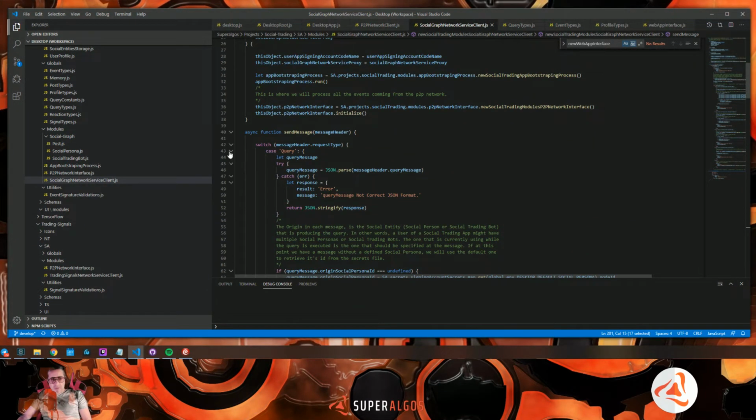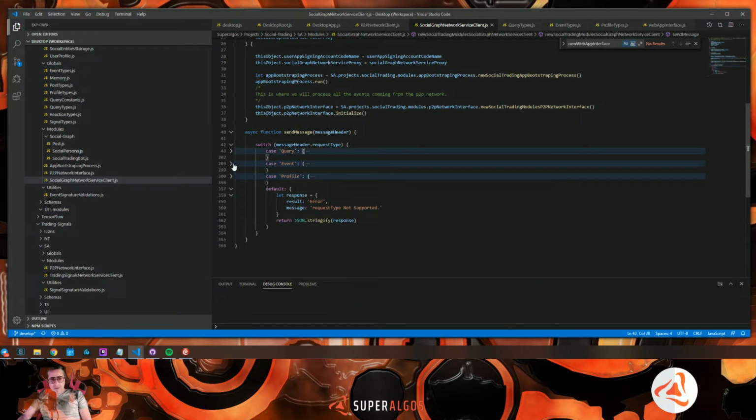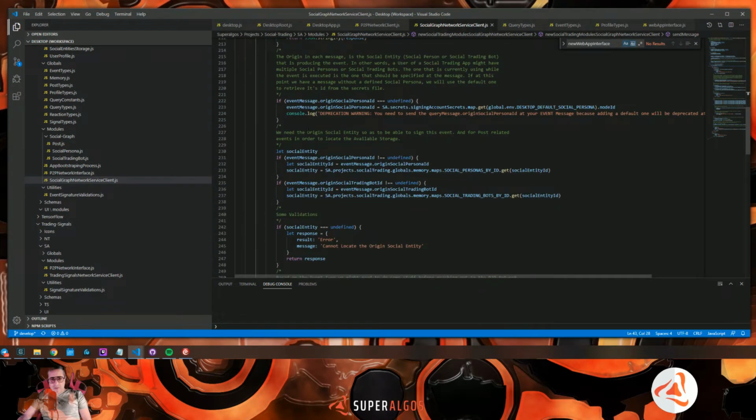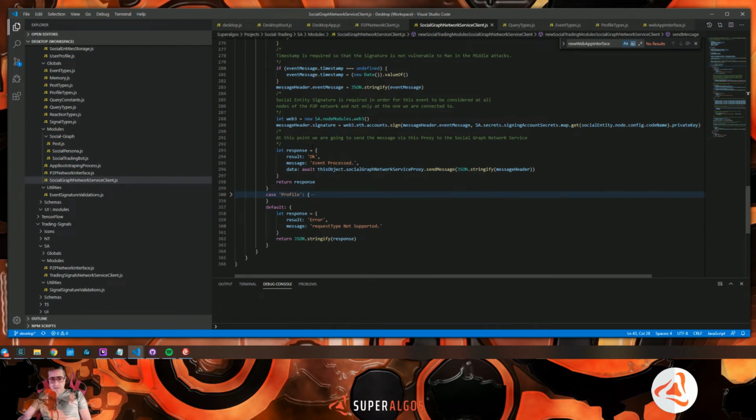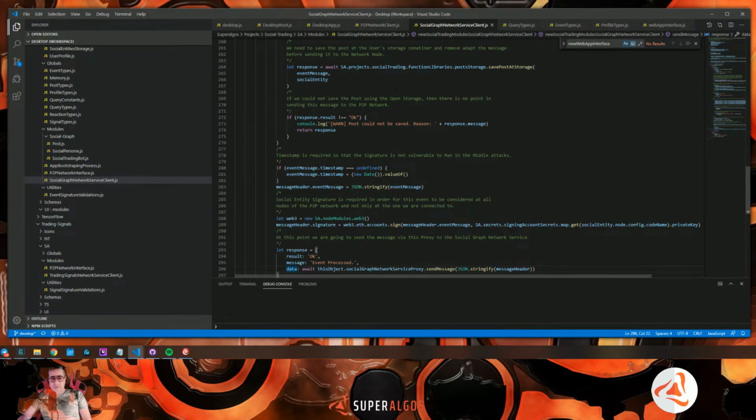Then you will have, for instance, events. Events also have some processing client side, not that much, but eventually they are sent, also to the peer-to-peer network, and whatever it returns comes back to the caller, okay.